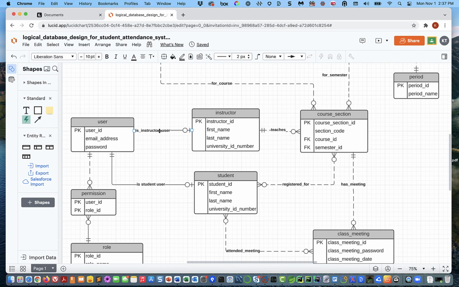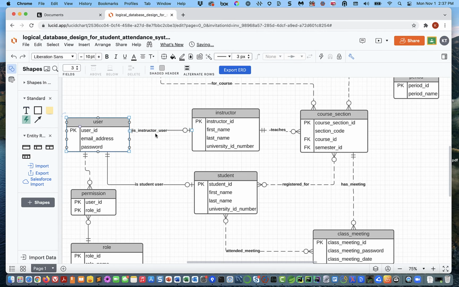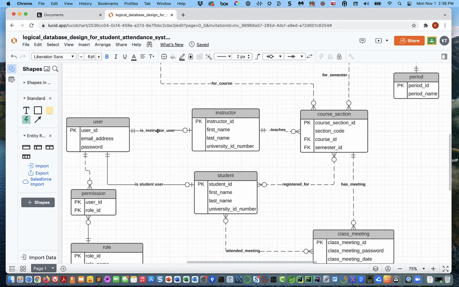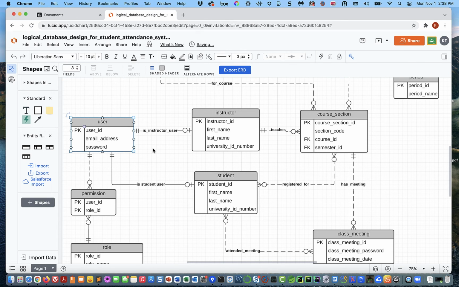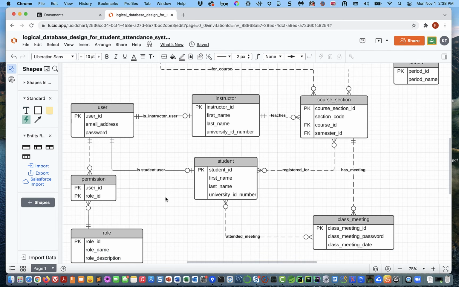And let's say is instructor user, this should have a one and only one at this end. It does, we just can't see it. Let's do that. Pull that, there we go. We pulled the label. Okay. So that's good. So user doesn't have any manys since we fixed that problem.